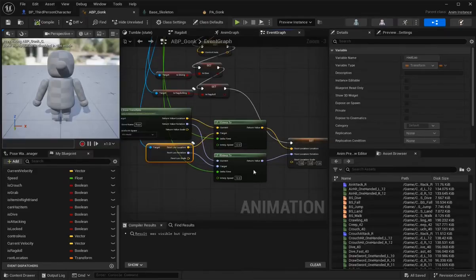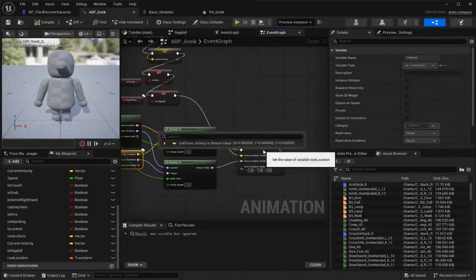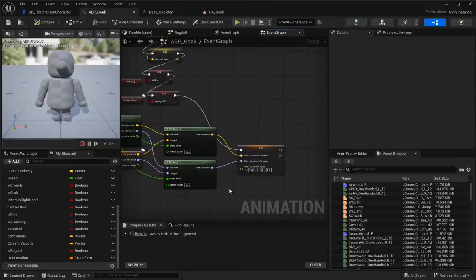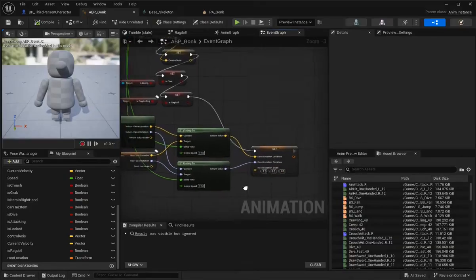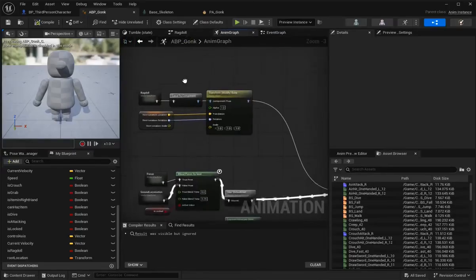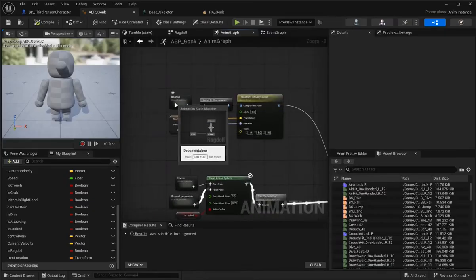So we're going to take the interpolated values of both of these, and we're going to set root location to the result. And we can leave scale as 1, 1, 1. Let's go over to the anim graph. This is where we're actually going to be setting the pose of the player mesh. We're going to create a state machine called ragdoll, and we'll get into what that looks like on the inside in a second.